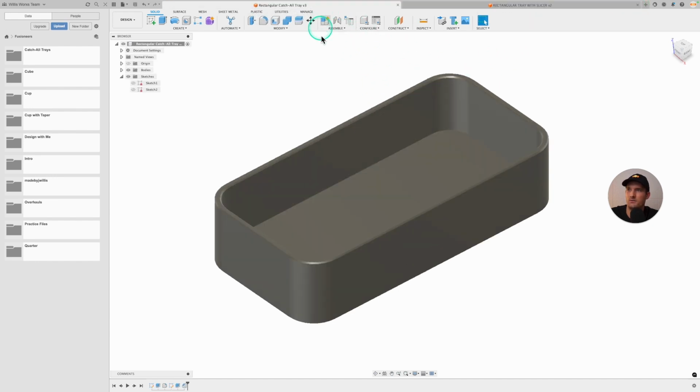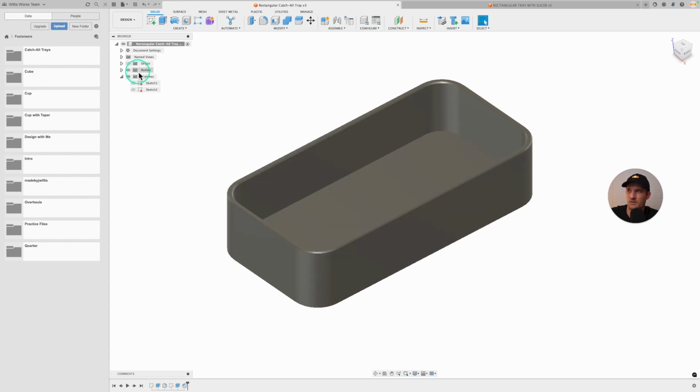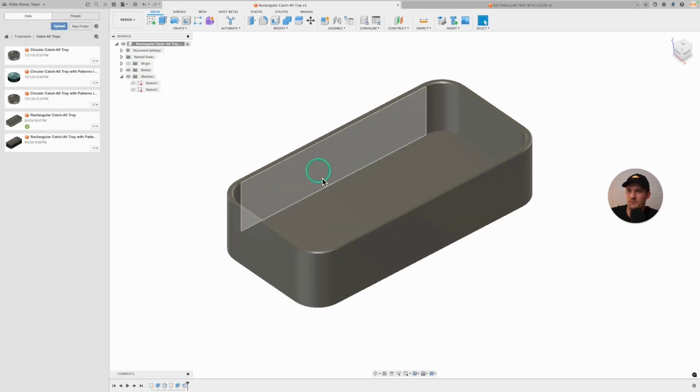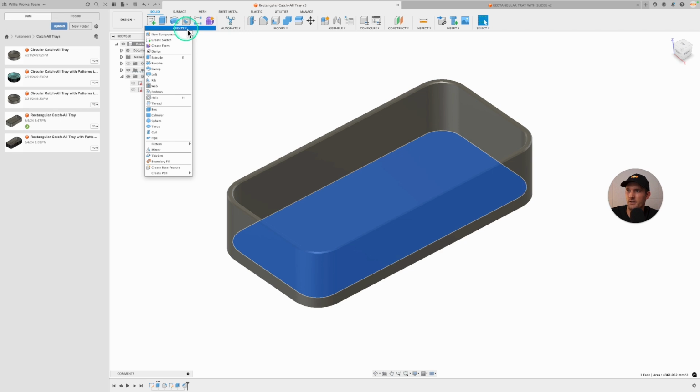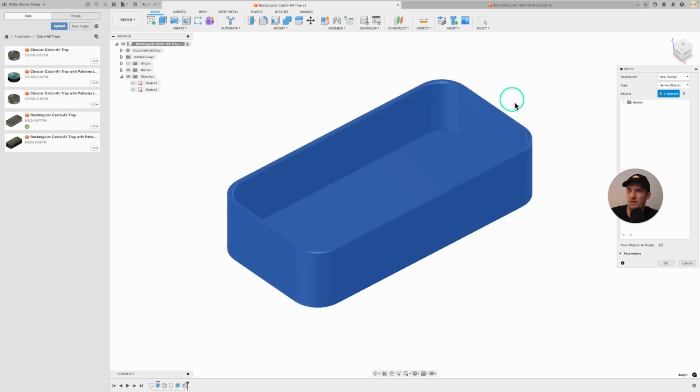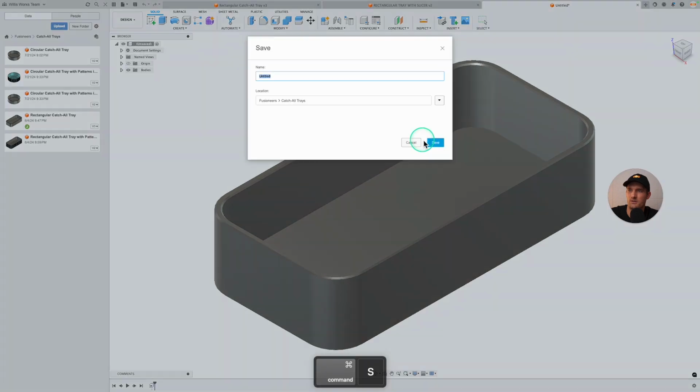So let's go ahead and open up that original rectangular tray we did a couple of videos ago. And we're just going to derive this again. So make sure that you're on the original one, not the one with the patterns that we did last time. We're going to click create and then derive again, and then make sure that body is selected, click OK. And now we're going to save this as rectangular catch all tray with patterns in slicer.